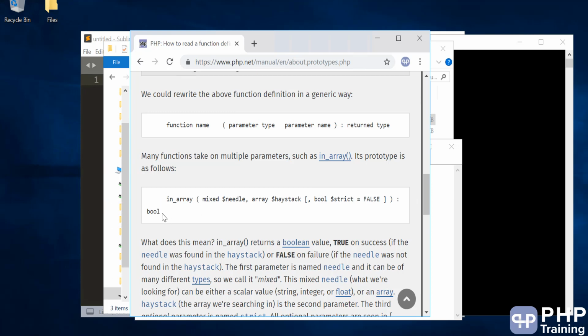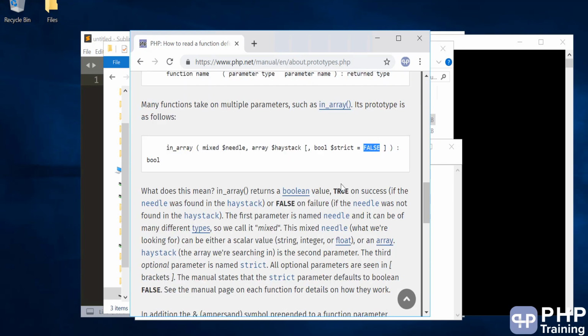It's very important that you understand this prototype, because if you want to read a function from the PHP library or manual, you need to understand how the prototype looks. I'll just repeat quickly. This is the name of the function. Mixed means any data type, and this is the variable name. It's an array data type with a variable name. Square brackets mean optional, boolean data type, the variable is strict, and the default value is false. That's how you read a function.